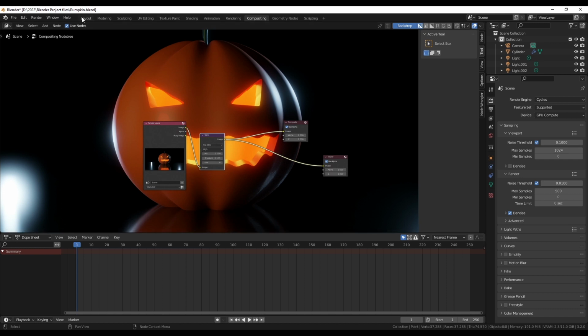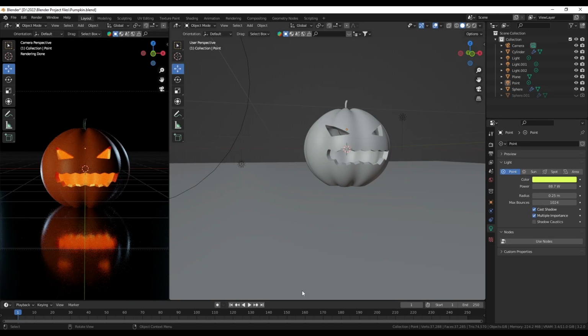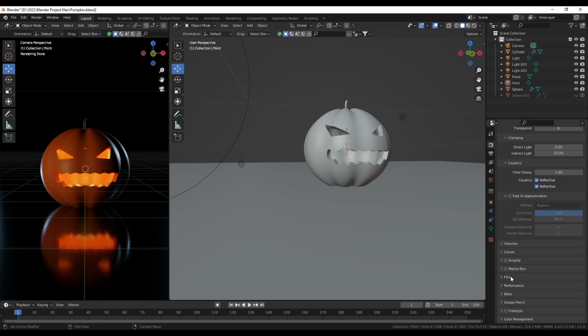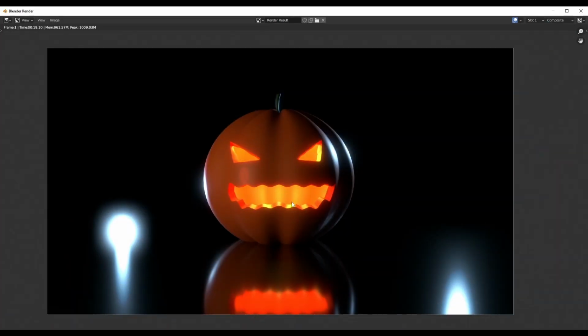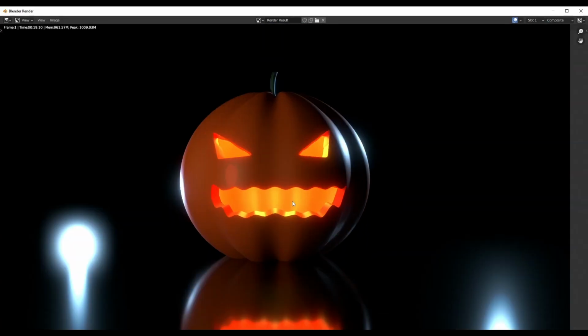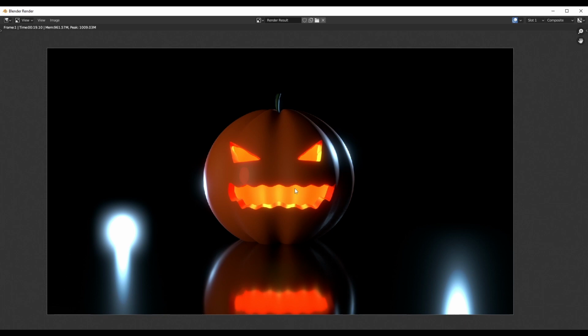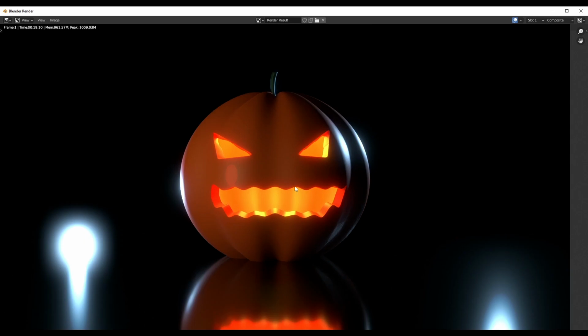And then go back to layouts. What you can do is you can change your color management down here. Go to render, color management, and you can change from filmic to standard. And that will make your colors a little bit more vibrant and contrasty. Now, obviously, you could play around with this however you want.